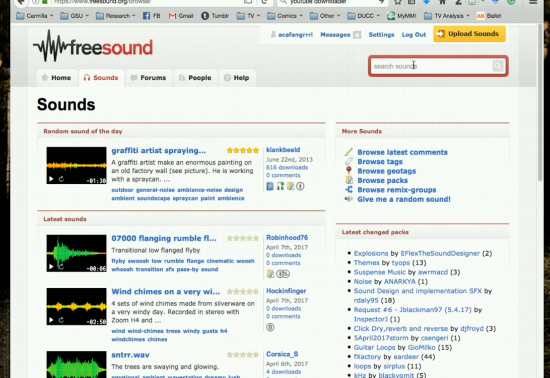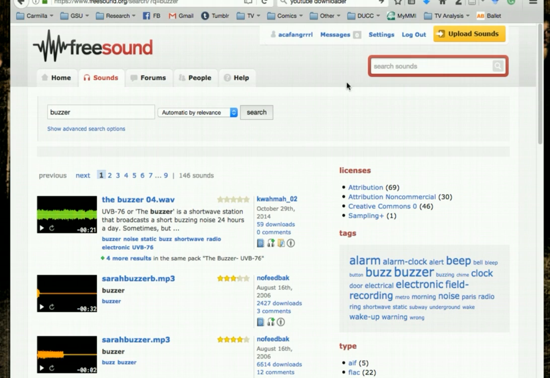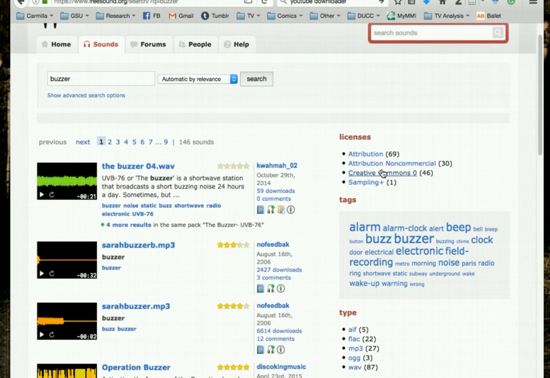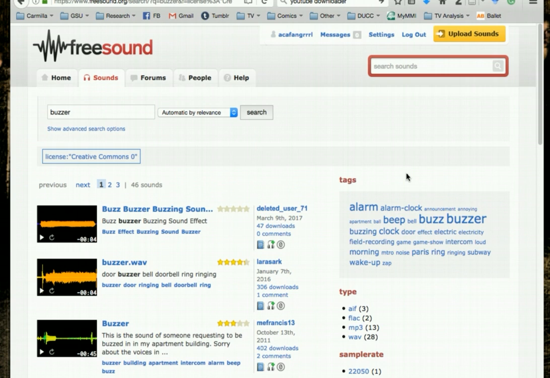At this point, I would suggest searching for sounds. So I'm going to search for buzzer, like for a game show. And it brings up 146 sounds, but they're for all sorts of types of attribution. So we're going to look for only the Creative Commons 0 on the license hand on the right hand side here. Creative Commons 0 essentially says the people who put this out here are putting it in the public domain. Anybody can use it. They don't require attributions. They don't require credit or any kind of licensing royalty fees. Go ahead, use it, do whatever you want with it.